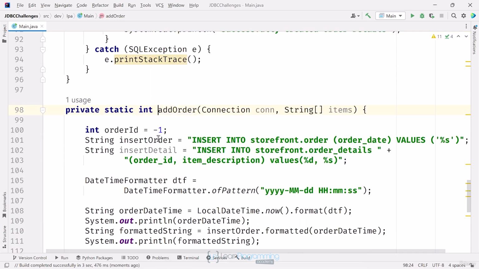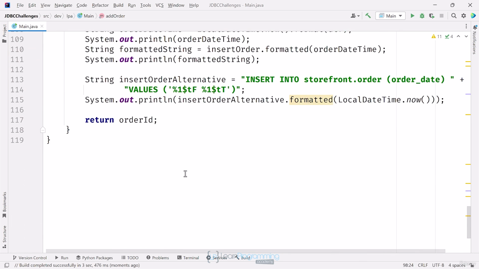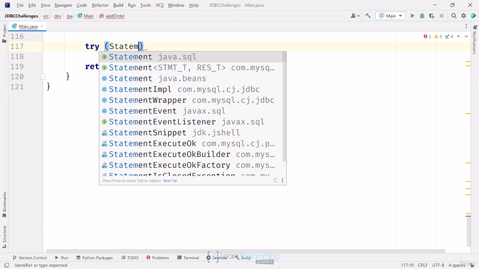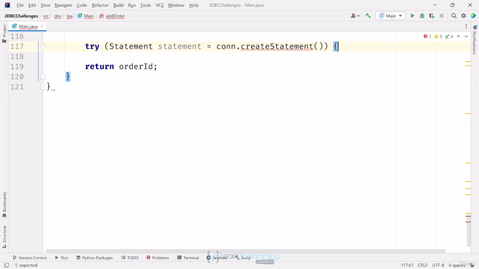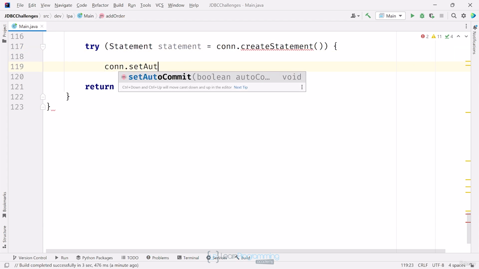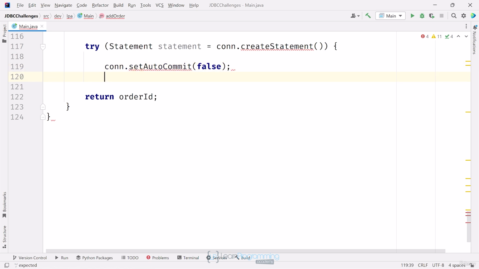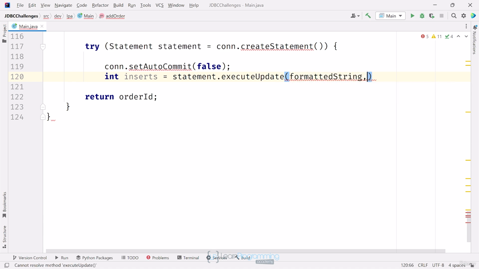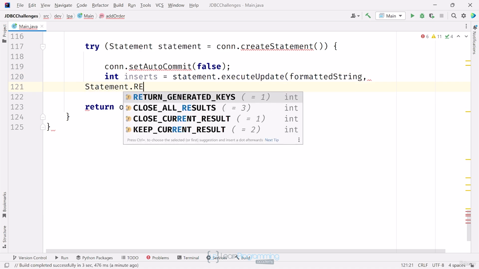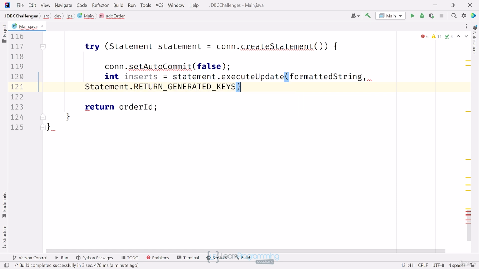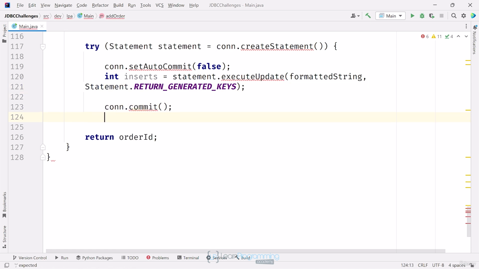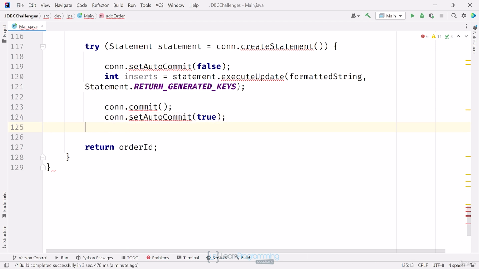I'll get back to the addOrder method and set up my try with resources block. I'll wrap a new statement in this try. Since we need a transaction, I'll set autocommit to false. I'll set up a variable, inserts, then call executeUpdate, passing it my formatted string, and since I want the generated key back, I can pass Statement.RETURN_GENERATED_KEYS as the second argument. I'll call commit after this, and then set autocommit to true.